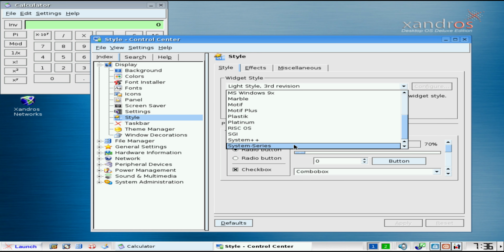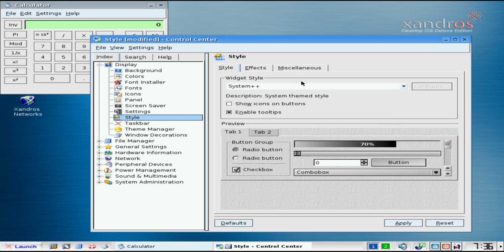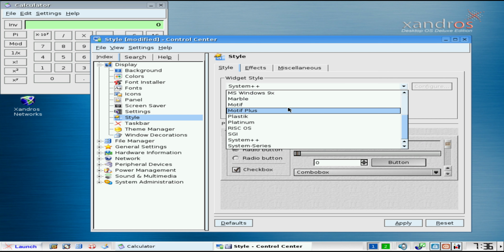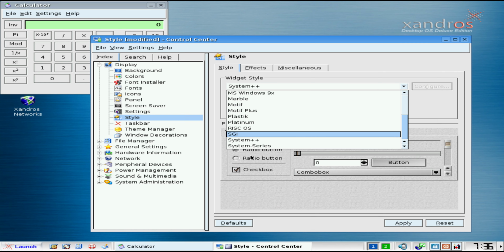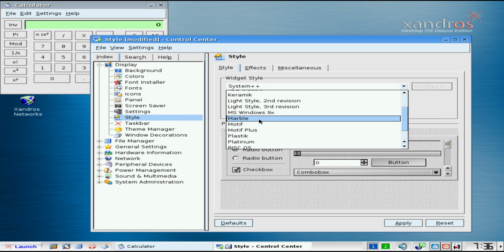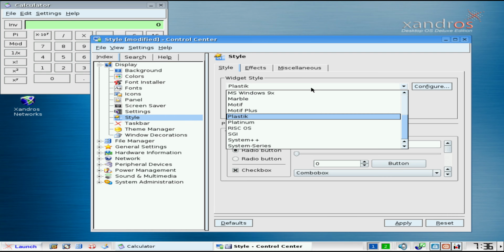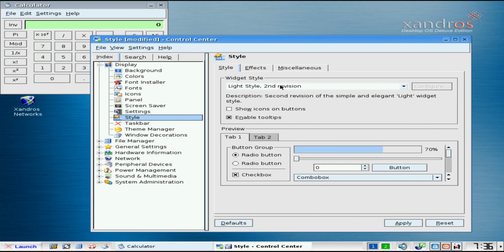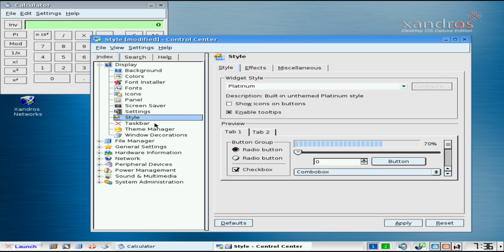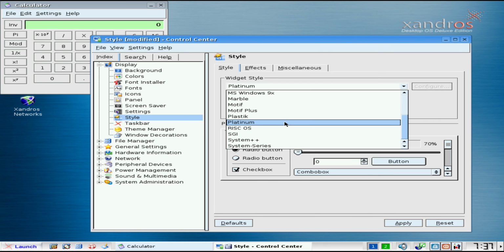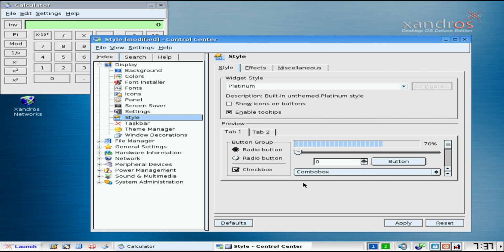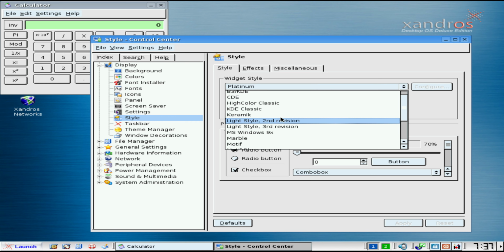So yeah, that's it. So next, I'm about to move on to reviewing the window decorations. First, there's two things.